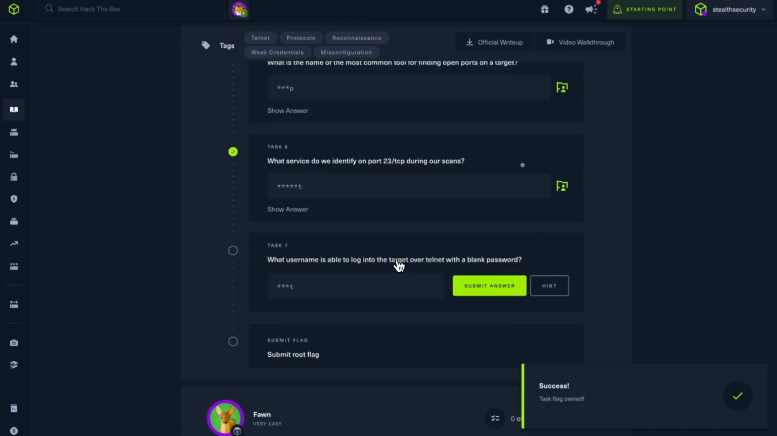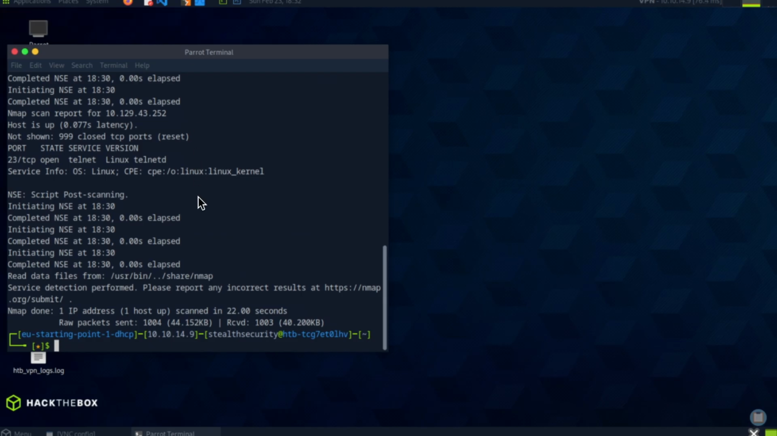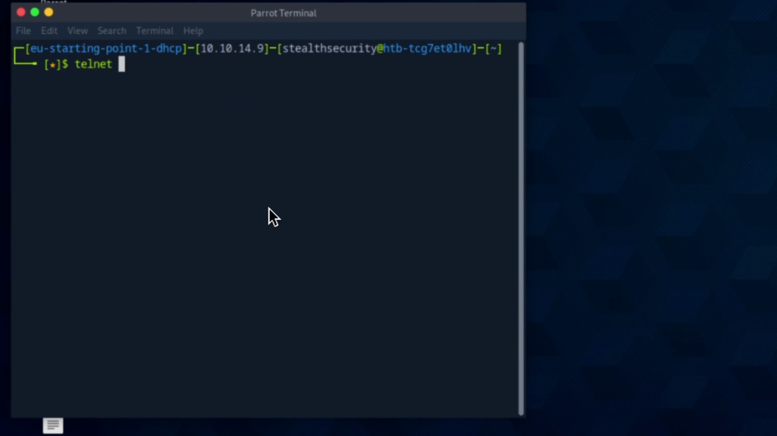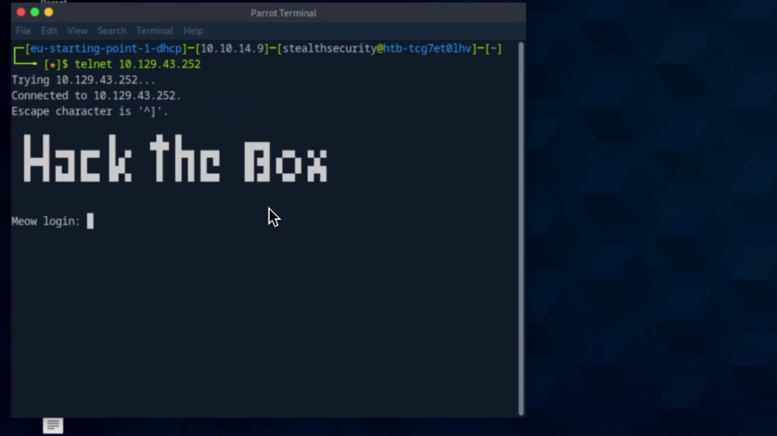What username is able to log into the target over Telnet with a blank password? Okay, so let's check if we can log in using Telnet and clear the screen. Telnet and the IP address. Okay, it's asking for the login. Since it is Telnet, I'm just going to assume that there is some kind of default authentication which is open. So let's try admin with an empty password.